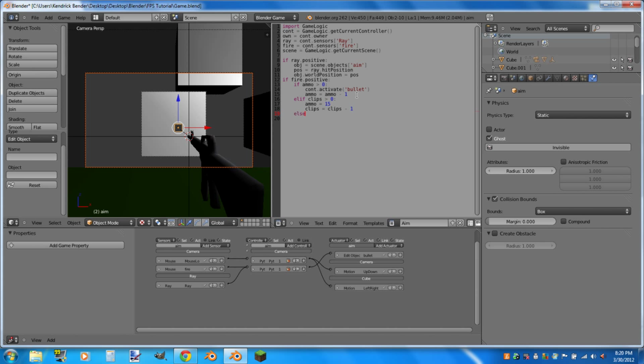And then down here in else, so that's if neither of those are true, we'll probably play a sound. So we'll add a sound actuator, and this sound would basically be maybe a click for an empty cartridge type of sound. So we'll type in empty for the name of that. So else we will do a cont.activate, open parentheses, apostrophe, empty, apostrophe, and close parentheses. Okay, that should have that part working.